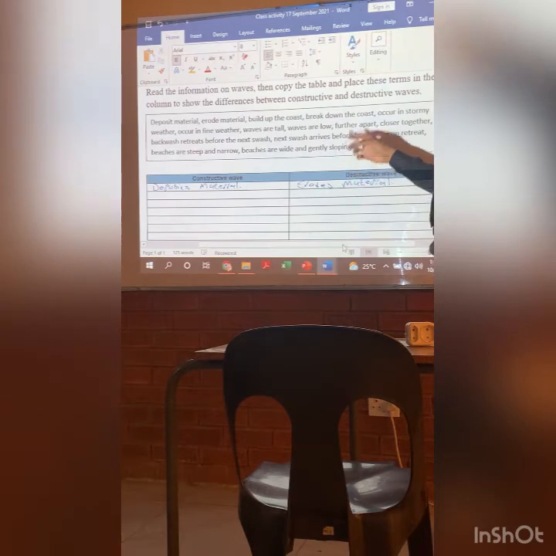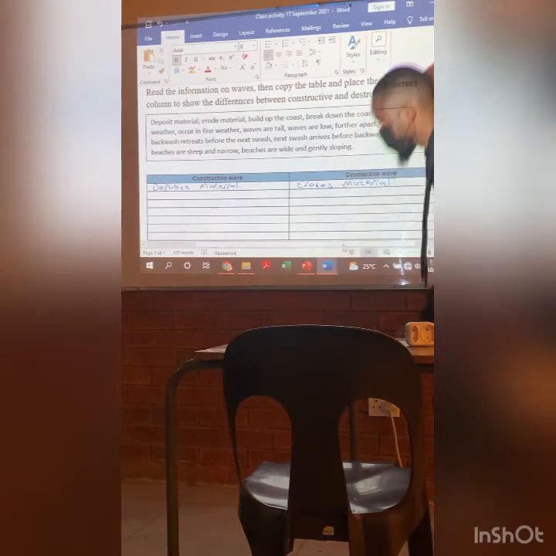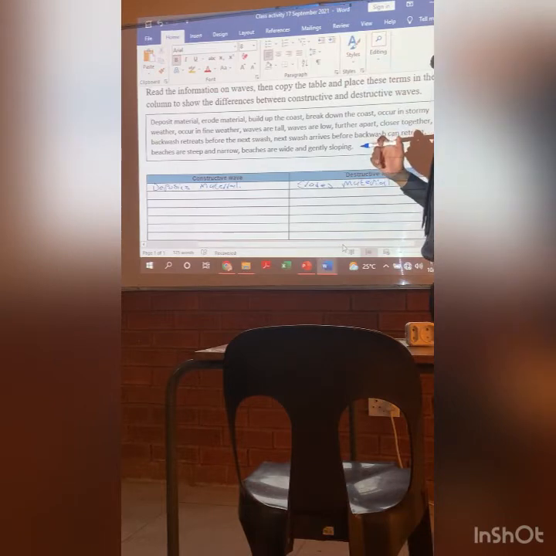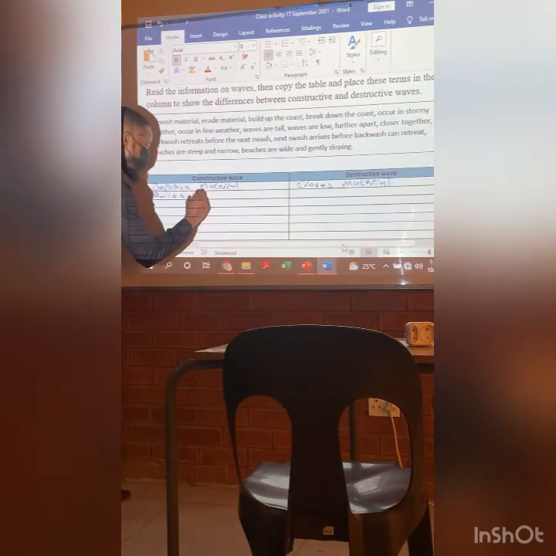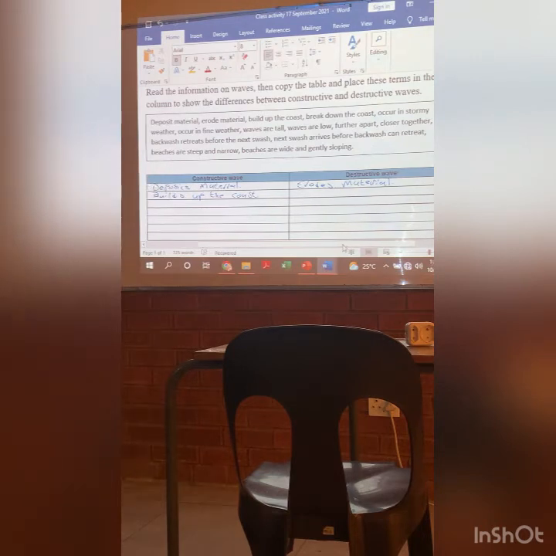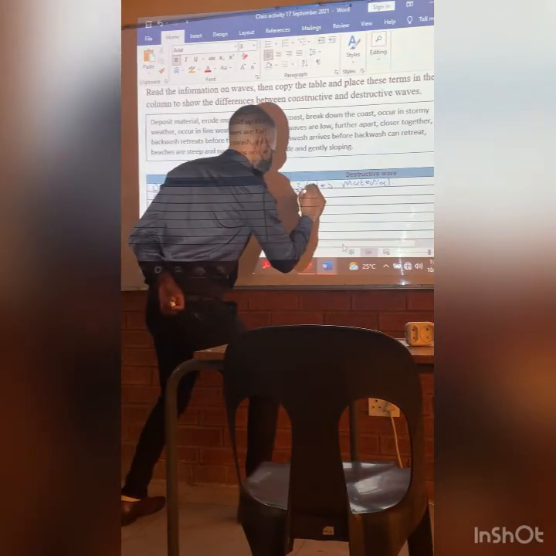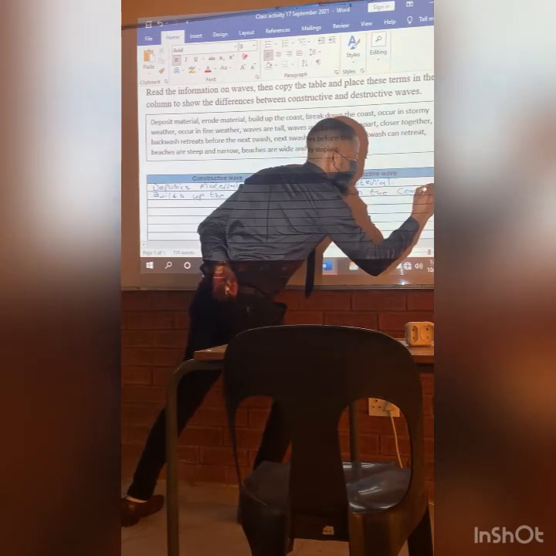Does the constructive wave break down the coast or build up the coast? It builds up the coast because it is more gentle than the destructive one. Remember, the constructive wave deposits particles, and that leads to building up on gently sloping beaches in the coastal area of the bay. On the other hand, the destructive wave breaks down the coast.